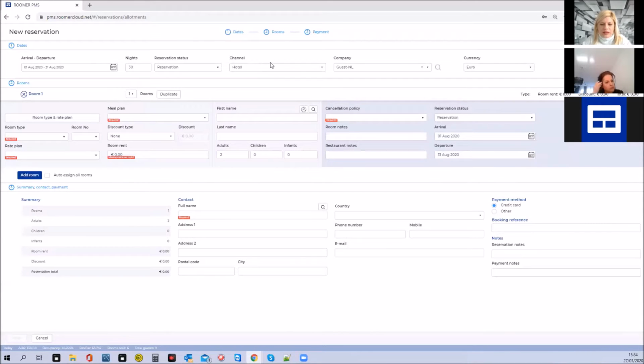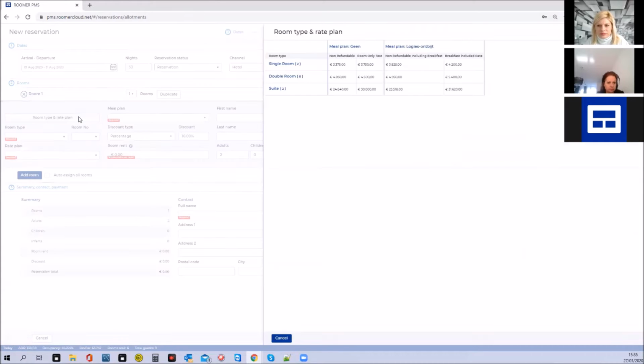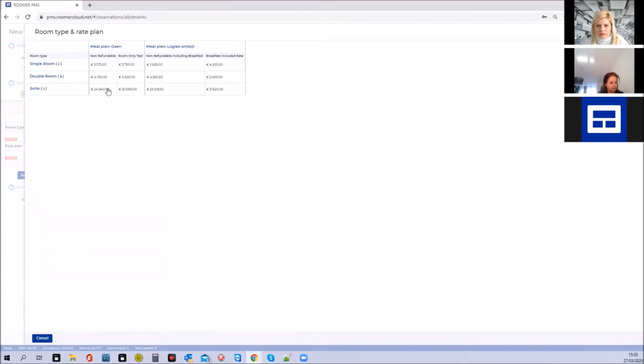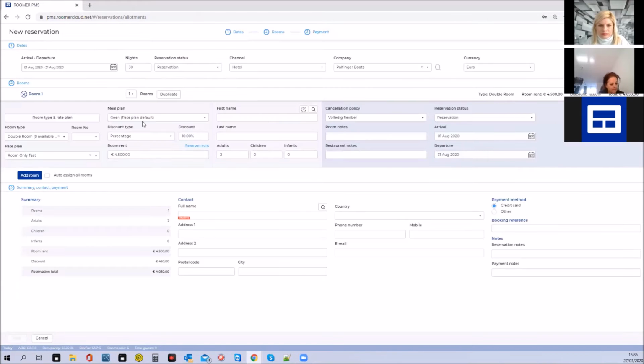And then I have here the company, let's say this one, for example, this is a travel agency. I can choose the currency also. And then here I have to put the rooms that I'm gonna sell to them. I can put different room types. So for example, let's say I'm gonna give them a double room.